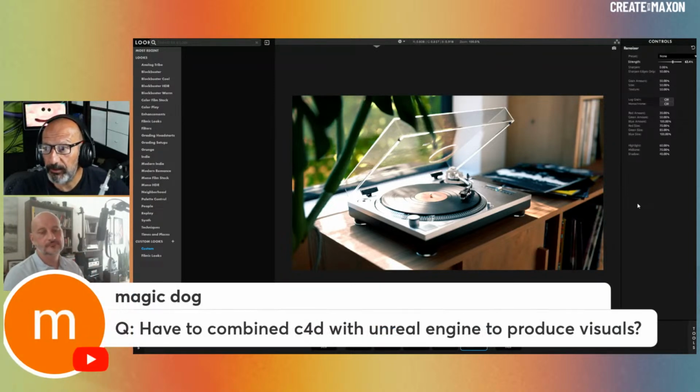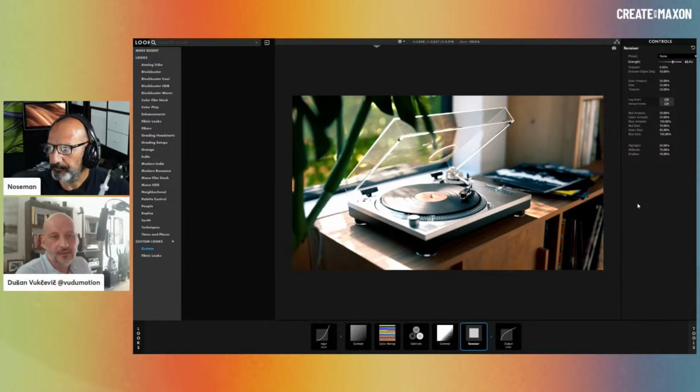Have you ever combined Cinema 4D with Unreal Engine to produce visuals? I have, and it actually works really well. The transition between Cinema 4D and Unreal is really good. If you have Redshift materials inside your scene and lights, it works in Unreal. That's really handy because it used to be that you had to redo all the materials, but now it's imported directly into Unreal. So it's a very quick process too if you want real-time visuals or whatever.